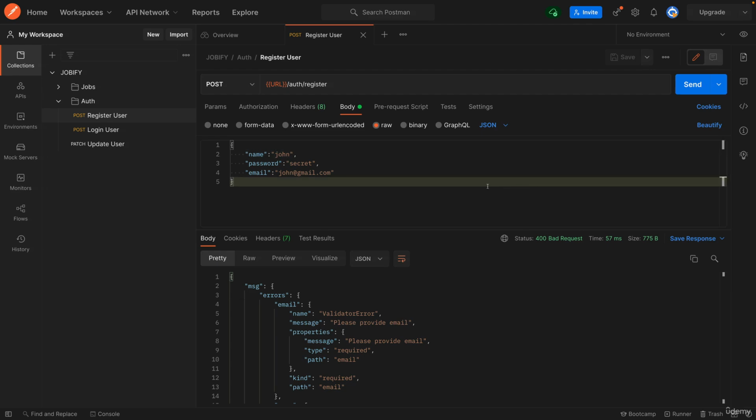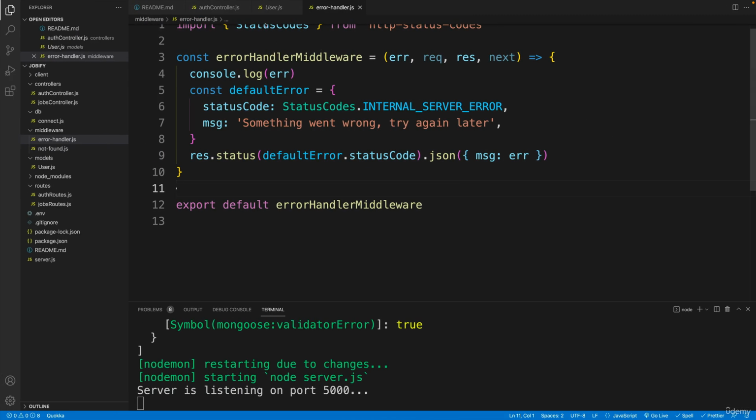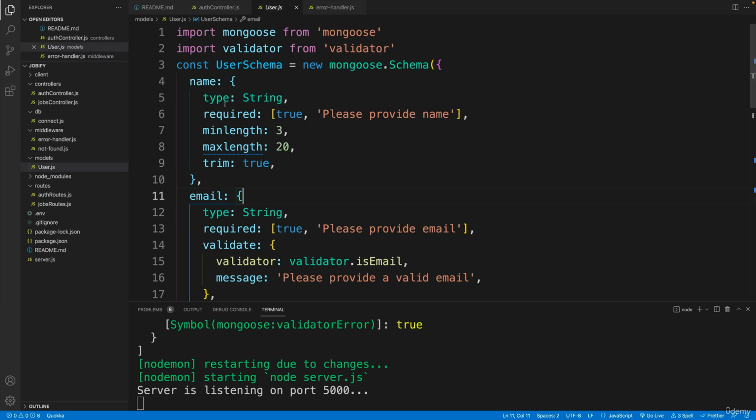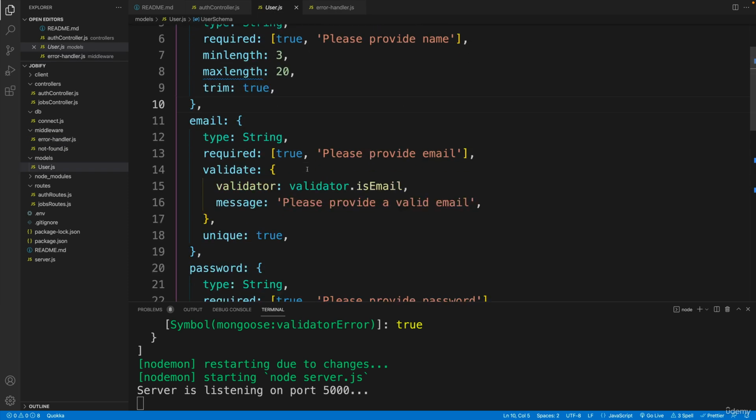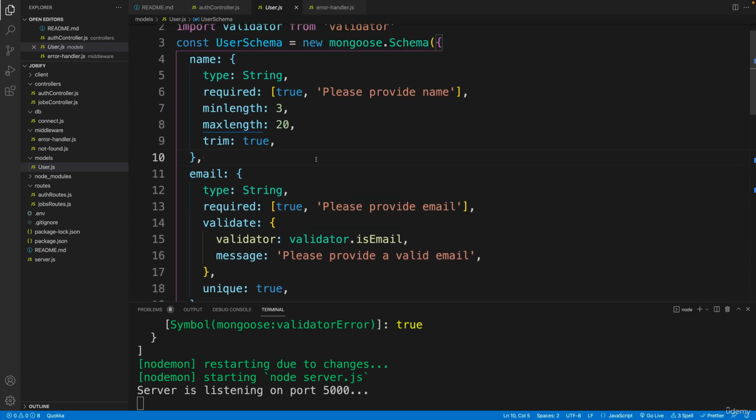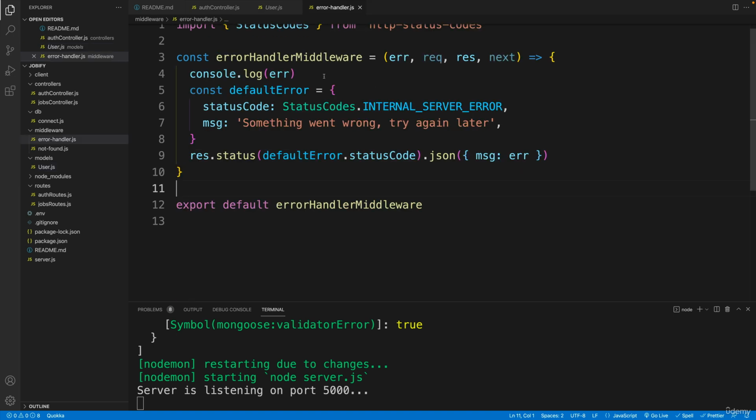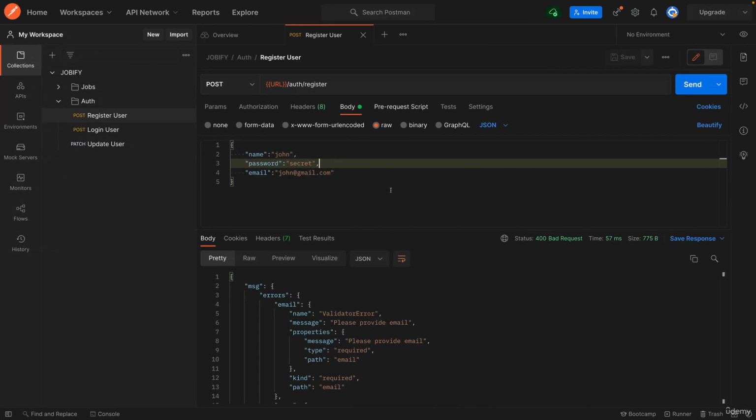All right, and the first error that I want to work on is the missing field. So when we were setting up the schema, we set up 3 properties to be required. So if one or multiple are missing, we are going to be getting back the errors, and we'll have access to those errors in the error handler. So now what I want to do is set up the condition where I check for that error. And the error is going to look something like this.